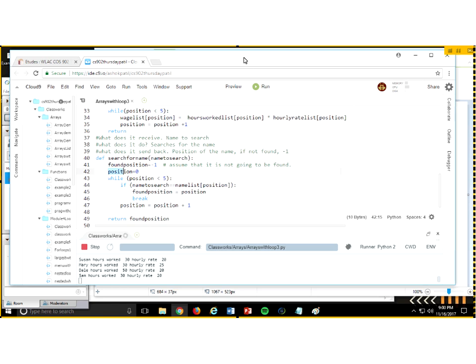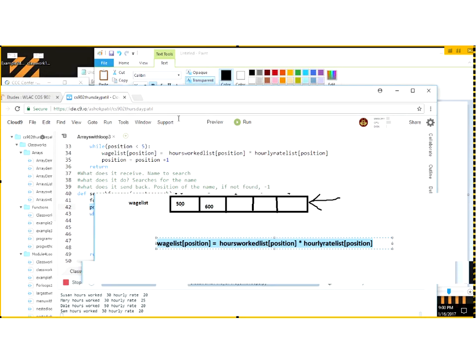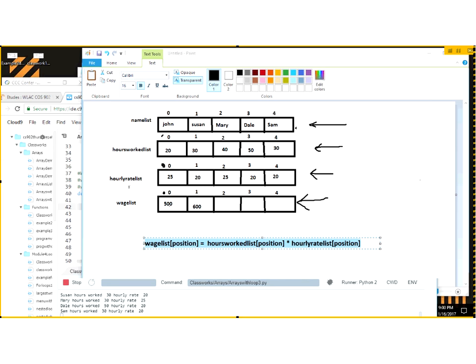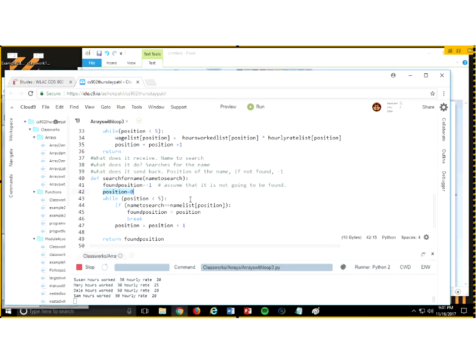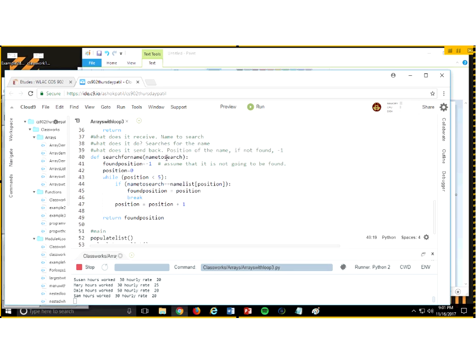Start off with the position. You are looking for a name, so you start off with what? 0th position, right? And while position is less than 5, name to search, whatever that you received here, that one equals to name in the name list in that position. Look for in that position. If it matches, then you say what? Found position equals to position. You found it, right? Once you found it, you want to break out of the loop. We didn't talk about it.